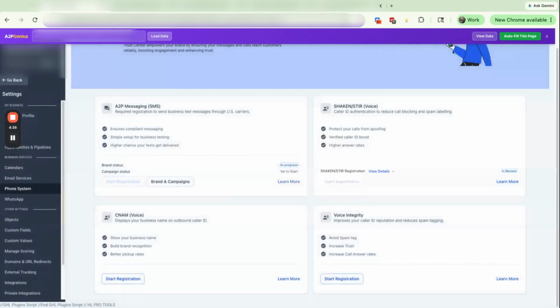You get this notification that it was submitted, and the brand status will say in progress. Usually it takes about 20 minutes or so, and the campaign status, from what I'm seeing, takes anywhere from 2 to 5 days to get approved. But that's it. A2P Genius makes it super simple to get approved. We're submitting anywhere from 3 to 5 submissions every single week just for my own SaaS white label company.